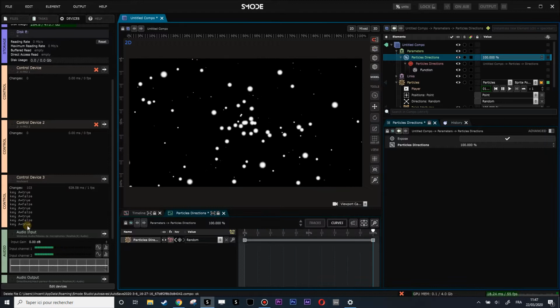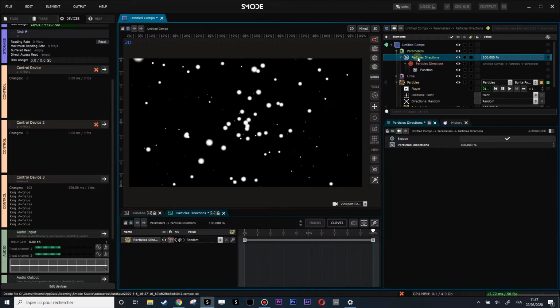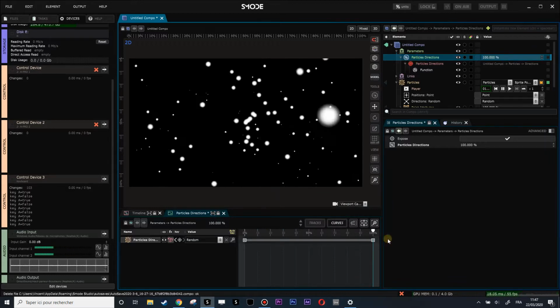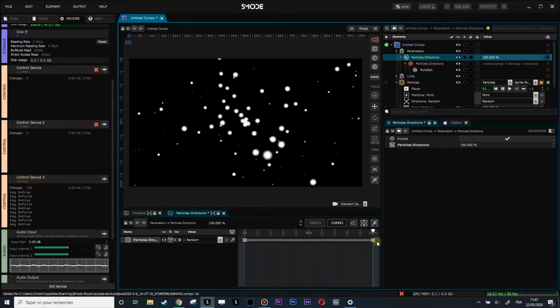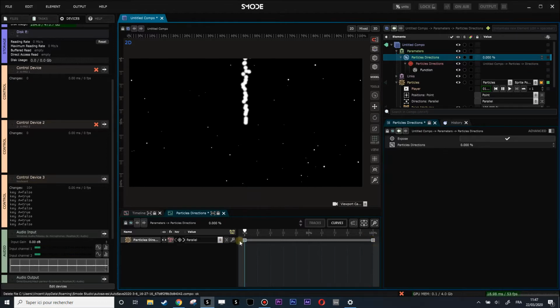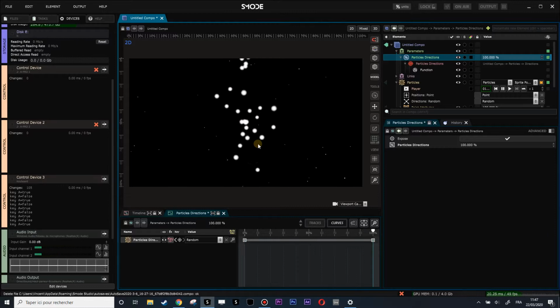So now when I press A, I'm in true mode, so 100% on my percentage parameter, which means a random position. And when I'm in false, I'm in parallel position.